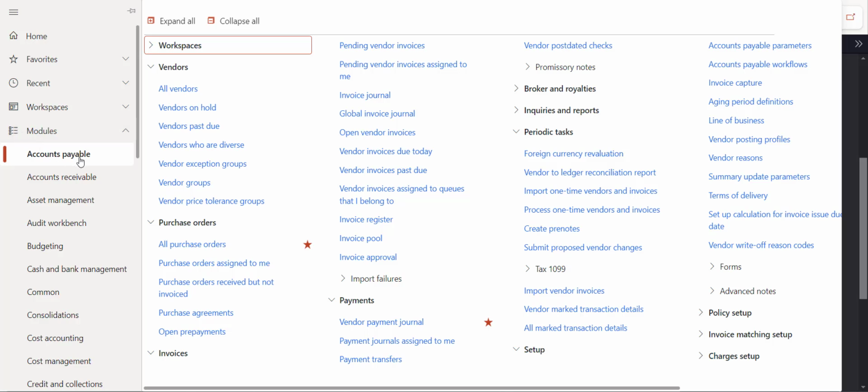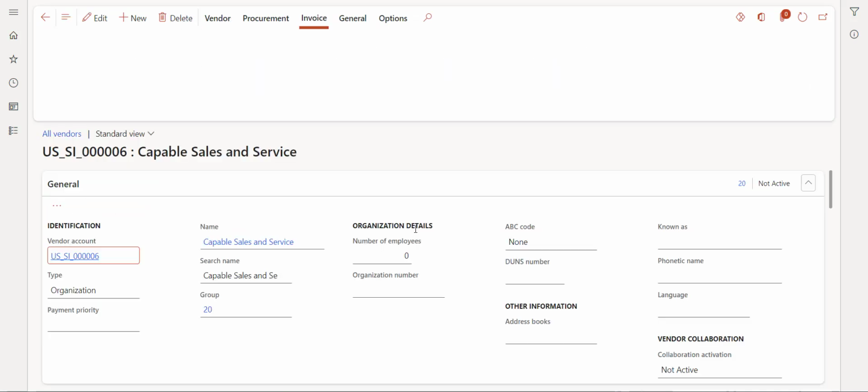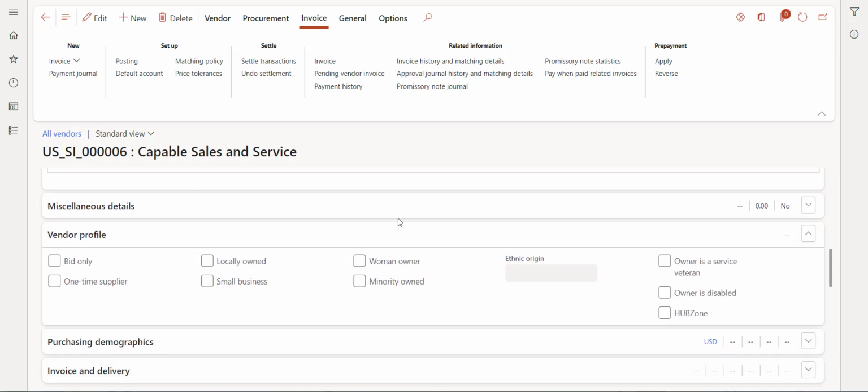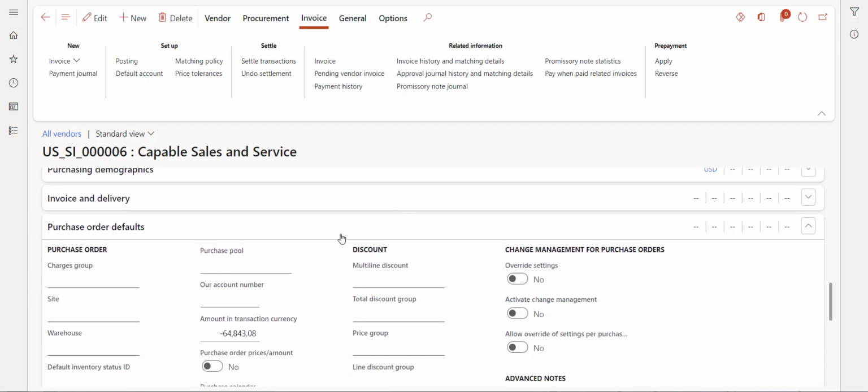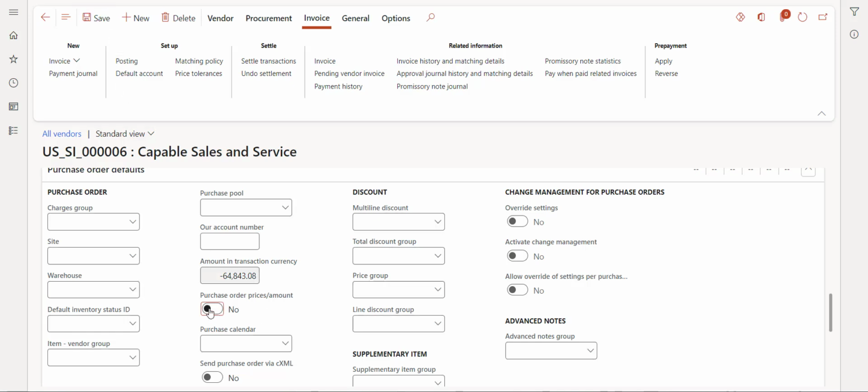So I can go to accounts payable, all vendors, and here you see I have already filtered on this vendor account, Capable Sales and Service. Now I'm going to open up this form. There is a setting under purchase order defaults. Under this section, you can see we have this option, purchase order prices or amount. So now I'm going to turn this option on. I have to edit first and then turn it on, and save. Basically this is the control point to print out that pricing information on that confirmation report.